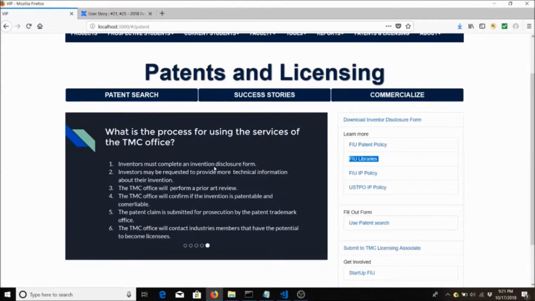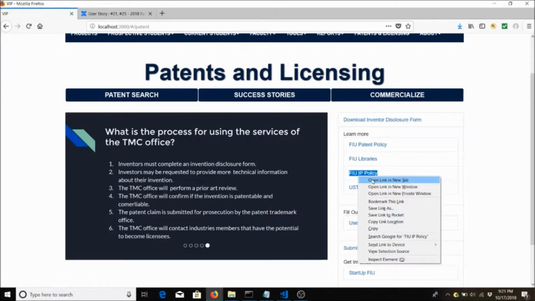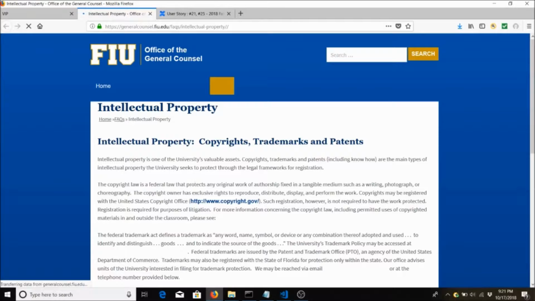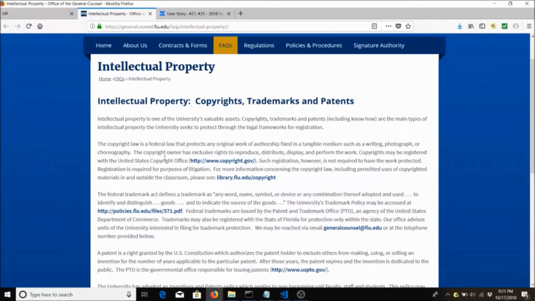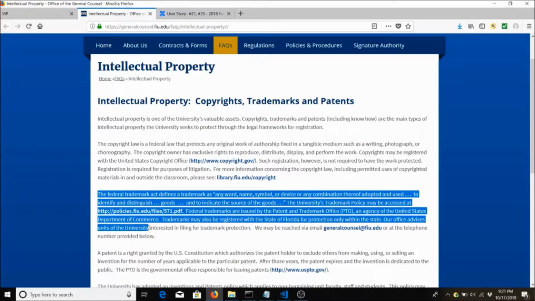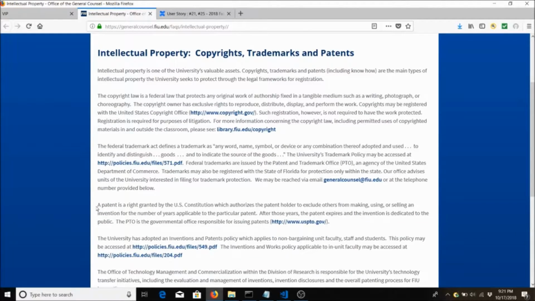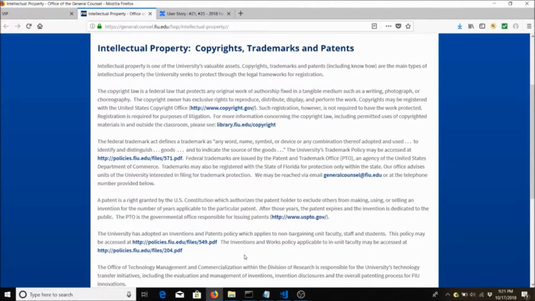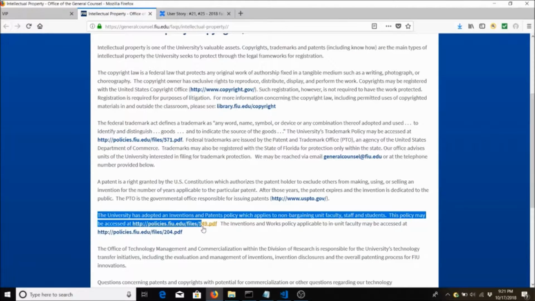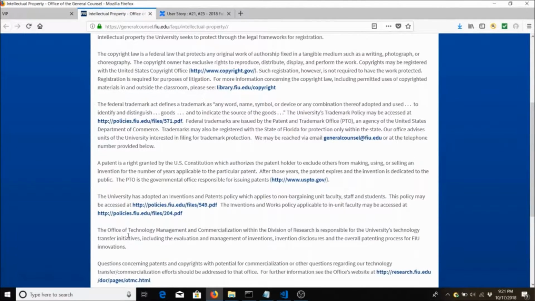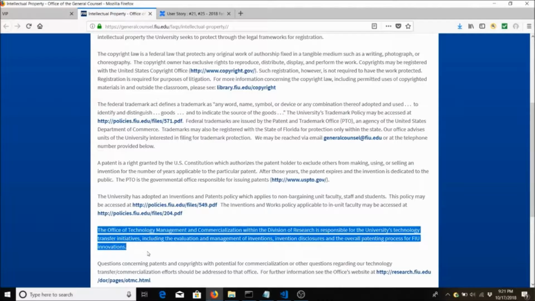The next link is FIU IP policy, which will take us to the intellectual property page. Following is the intellectual property page. This page contains different United States Copyright Office laws, then the federal laws regarding patents, and also what is a patent, and the USPTO link. Also the following files, and also the information about the TMC Office.